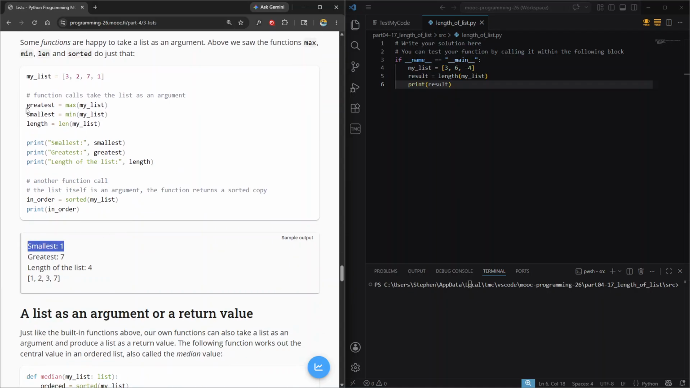So here, right, smallest is 1 from our original list, greatest is 7. The length of the list is 4 items, so it's going to return 4, right? We're printing length here by calling the length function. We've also used this with strings in the past. And we can also just print the list here by using the print function.